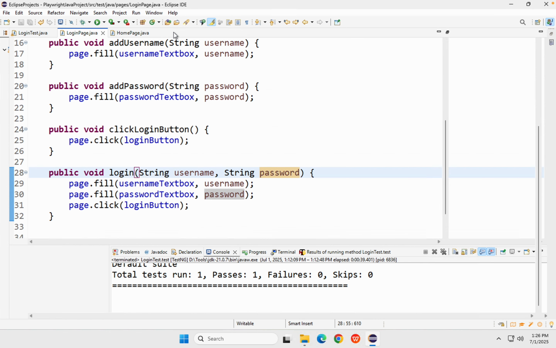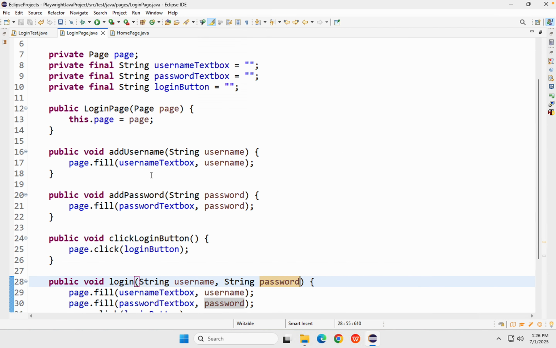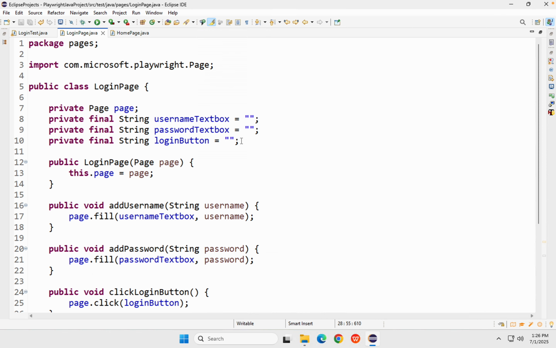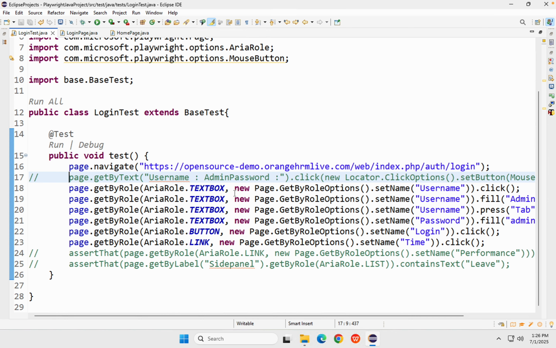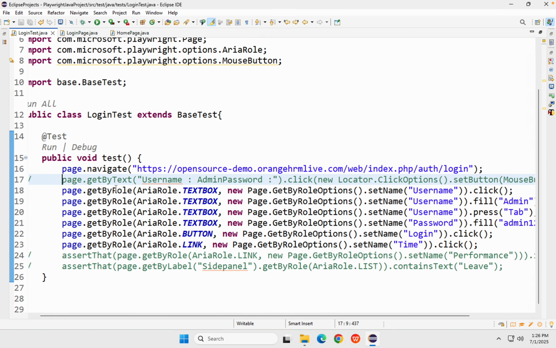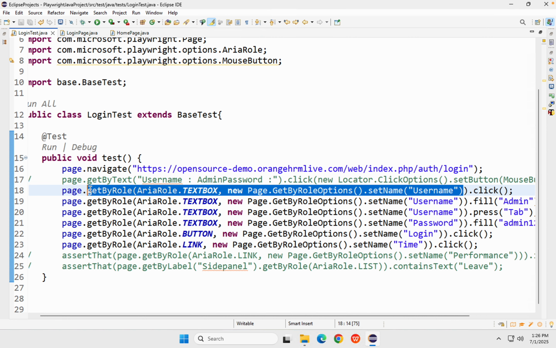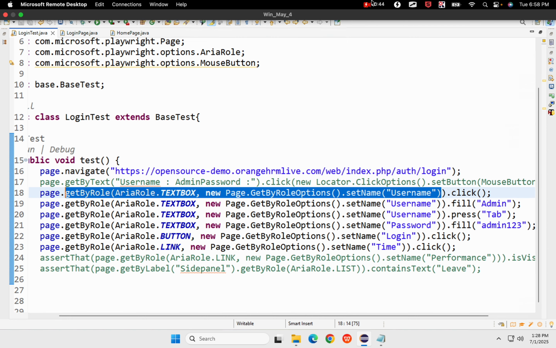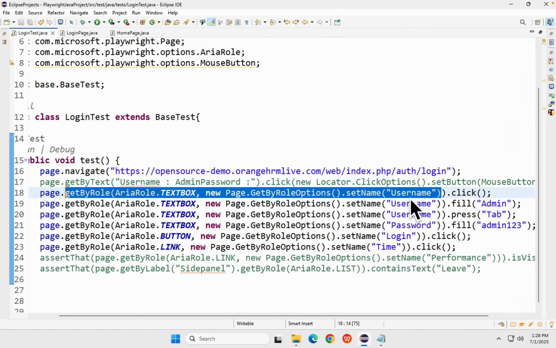Okay, so this is our login page class, and of course I will add the locators here. We can try to get the locators from here. So you can see this is what we need here. Now we can also get the locators by using our Playwright inspector or the codegen utility, and I believe in the last session you have seen how to use that.